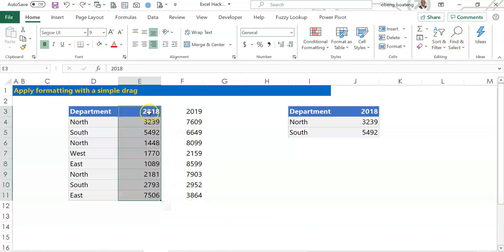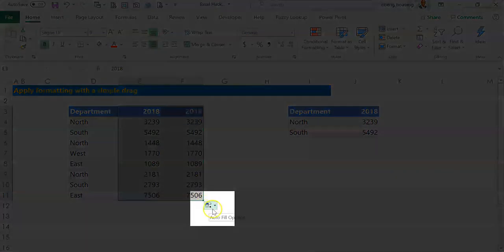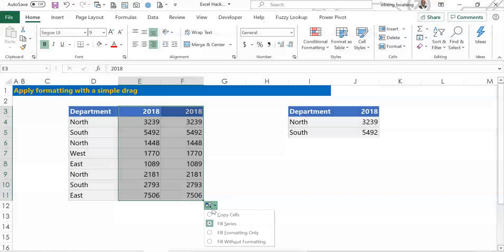So to do this, I'll simply highlight the range of cells for 2018, click the bottom right, and then drag onto 2019. Temporarily, you get 2018 copied, but when you look down, you see this icon, autofill options. Click inside and then choose fill formatting only. So fill formatting only now applies only the formatting.